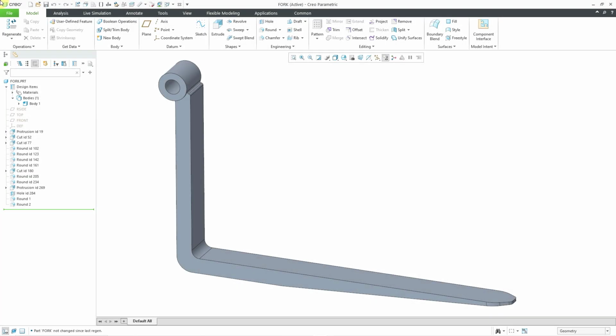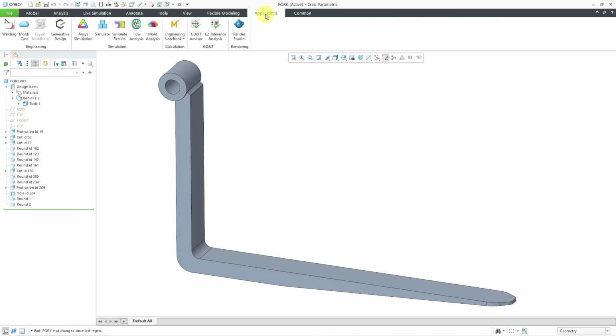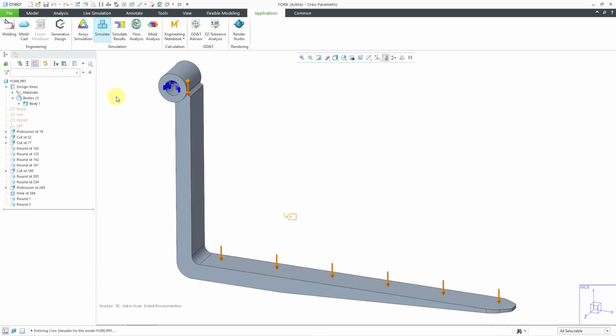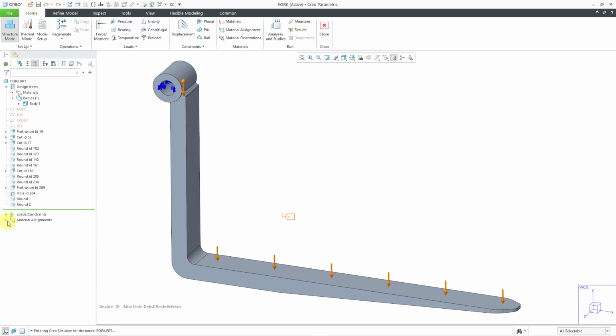In Creo Parametric, you can define a static analysis in Creo Simulate. Here I have a part model. It is a fork or a tongue in a forklift. I want to analyze it, so I will go to Applications and then Simulate. And this model already has a material assigned. I have another video on defining materials, and I already have a variety of different constraints and loads.